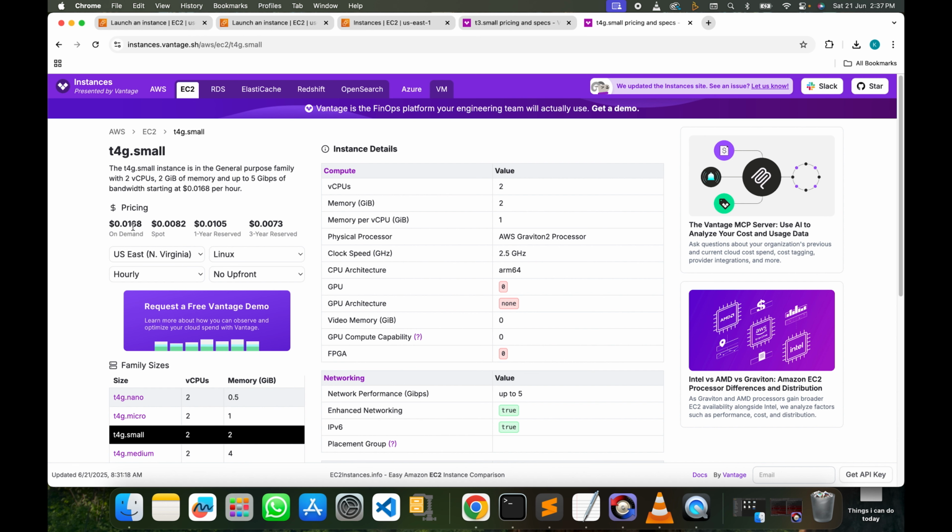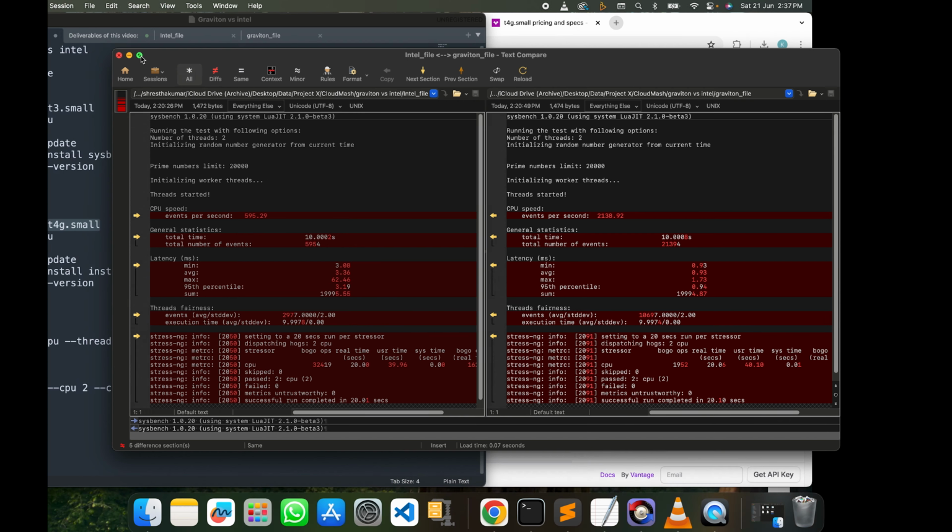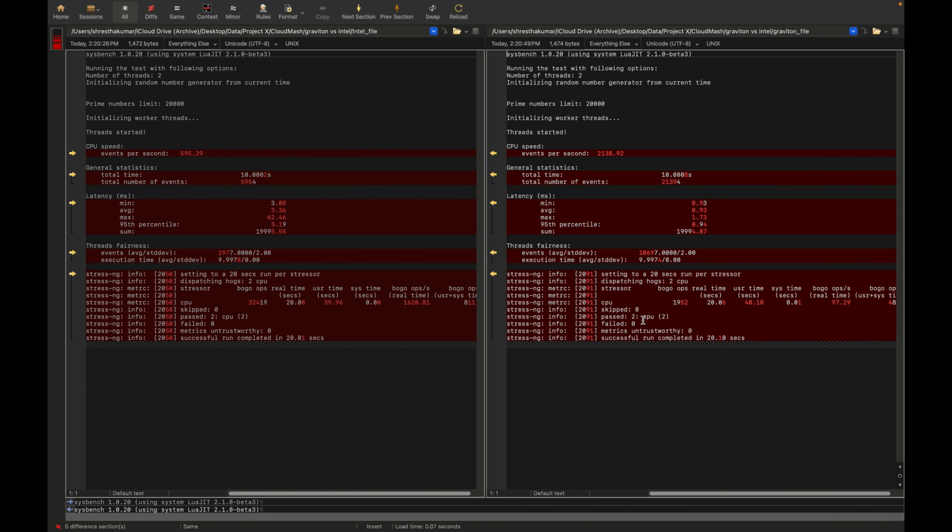As we can see, Graviton is cheaper, but in our test, Graviton failed the stress test. I will tell you what exactly is happening here. This particular sysbench test performed worse on Intel than Graviton in the case of latency. Latency on Graviton is very low.